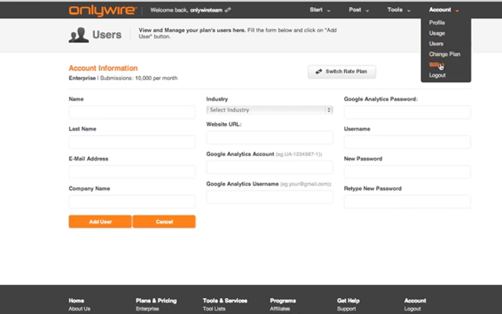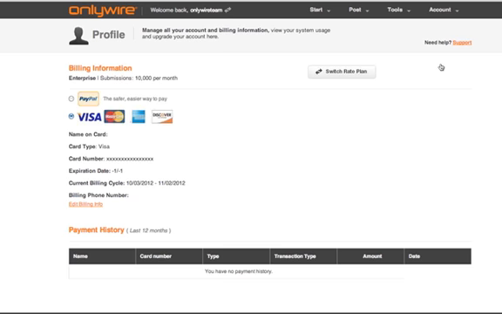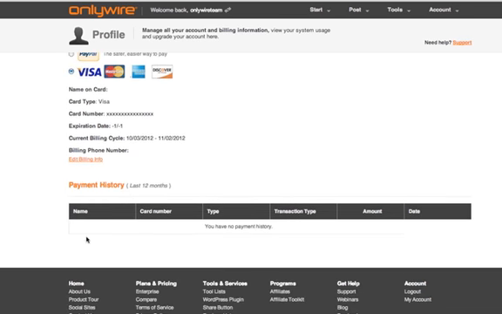This is our billing page. We've recently added PayPal as a method of payment. If you want to make any changes to your billing info, click on Edit Billing Info to change your credit card information. Also from the billing page, you'll see your payment history for the past 12 months.